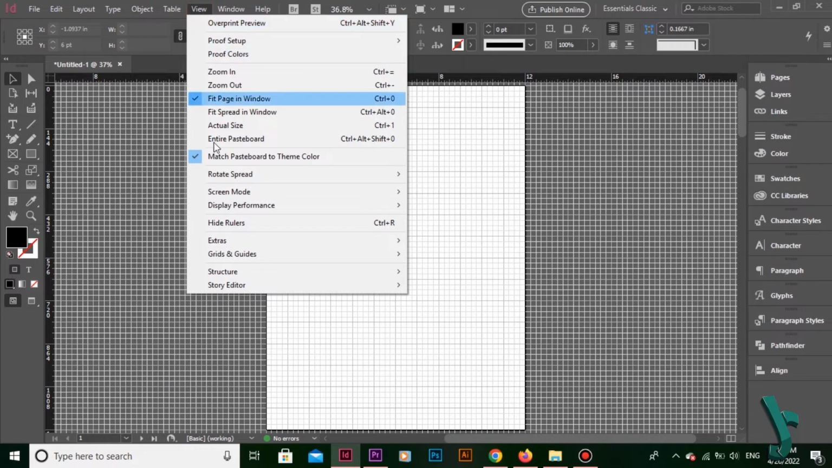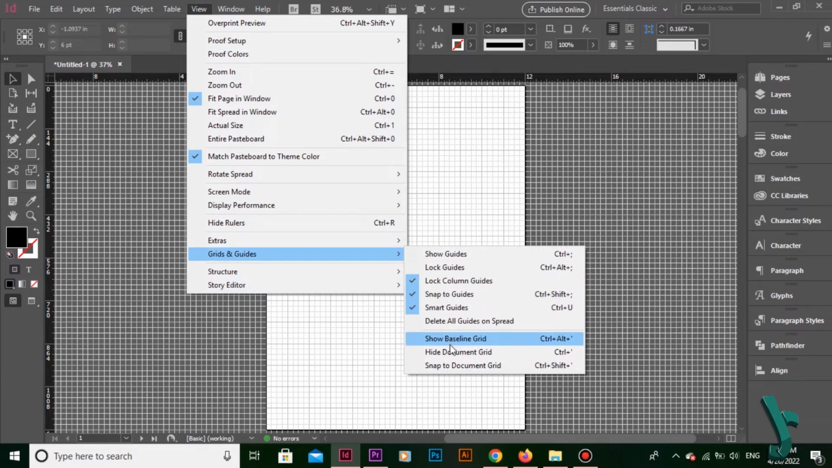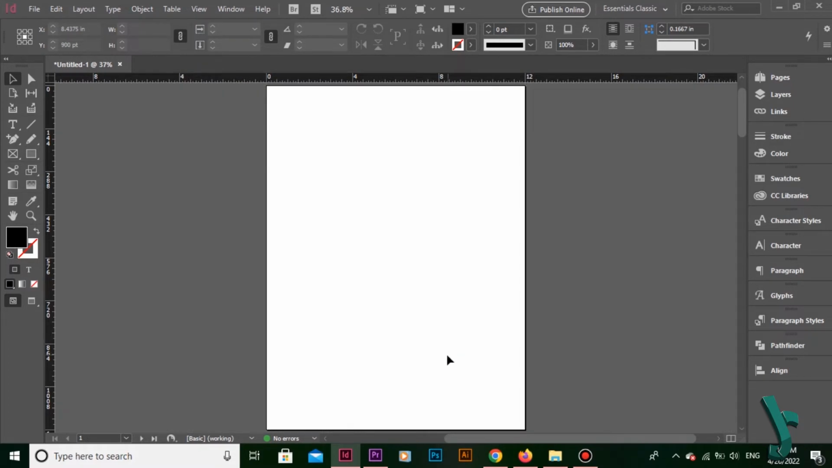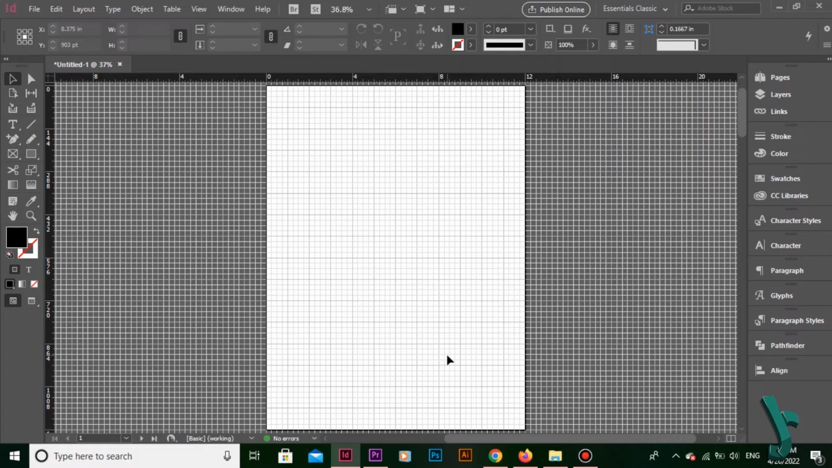To hide the document grids, go back to View, Grids and Guides, and click Hide Document Grids. Or use the same shortcut key Ctrl '. Bring back the document grids by pressing Ctrl ' again. Now see, this gray lines graph has appeared on your screen. This is the document grid.